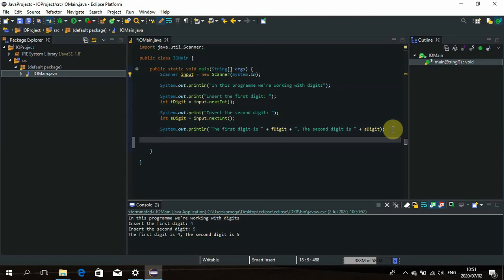Okay, let's create the sum first. int sum equals fDigit plus sDigit. This will produce the sum of the first digit and the second digit.